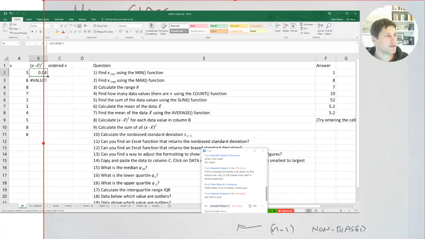Another way of copying, which is often faster, is just to grab the corner of this cell, the little square in the corner, and drag it along. If you drag it, it will then copy that cell to all the new ones. And now when we check it, you can see that it's kept our fixed value there, which is great. So we've got the individual values of x minus x bar squared. Okay, we've done that. Calculate the sum of all of those.